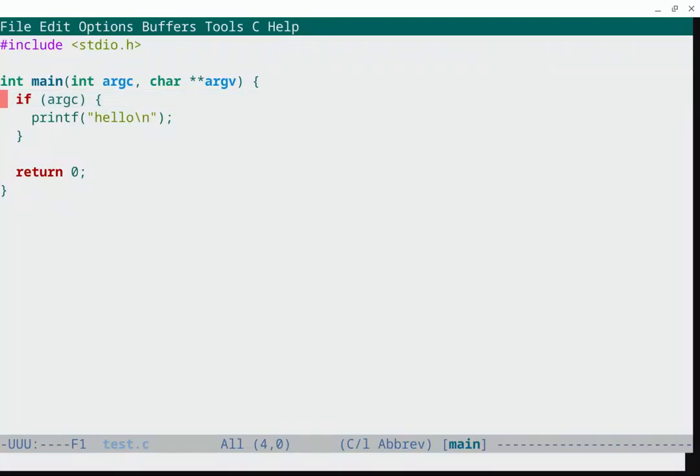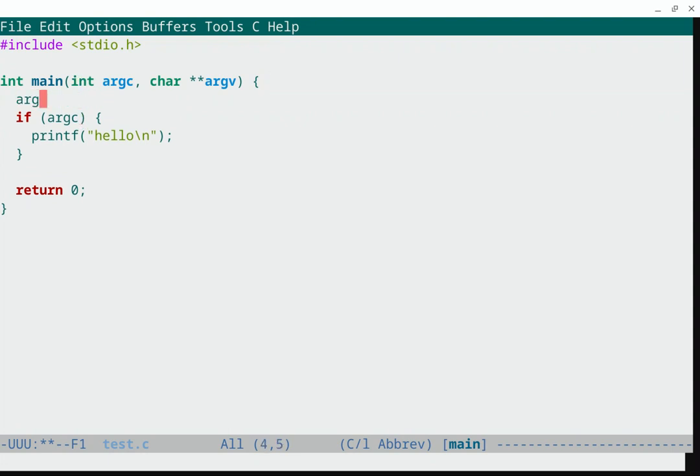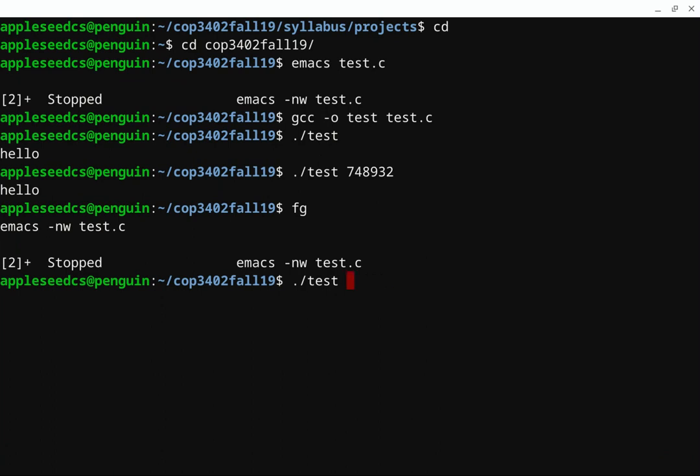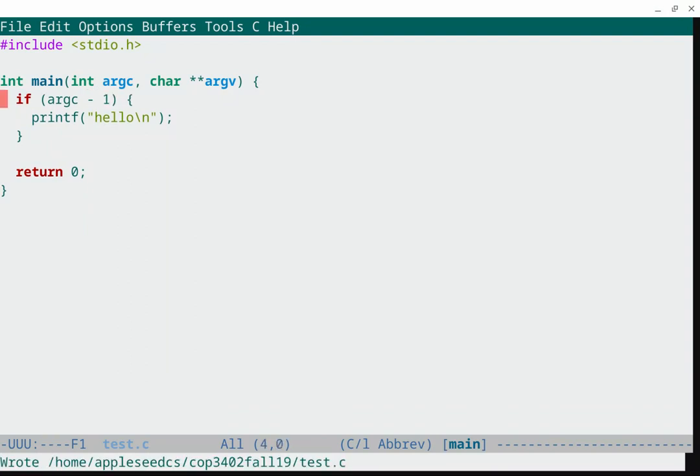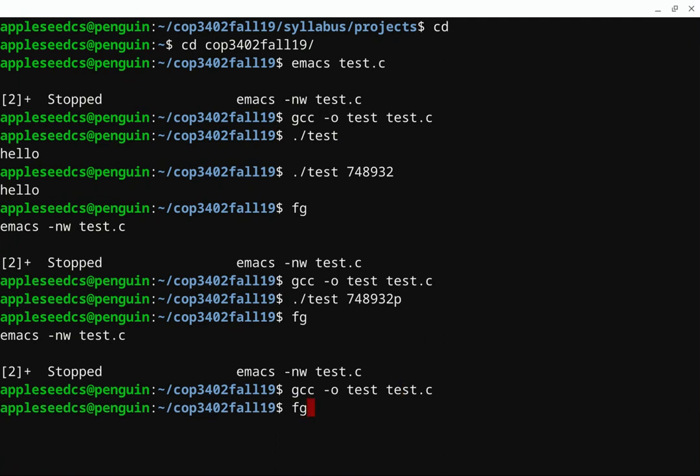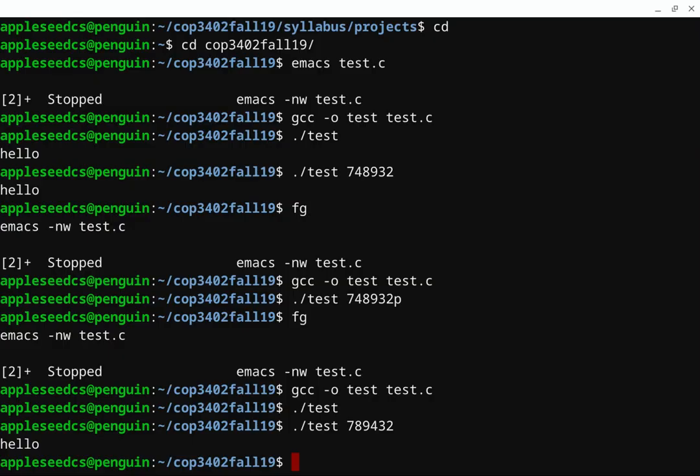Oh, so it's always non-zero, basically. Yeah, it's the name of the program. So I can force it to be 0, for instance. There you go. And you can see that it doesn't get printed out. Or I can say argc minus 1, and that'll do what I really wanted. So if there's one argument, it'll print it out.